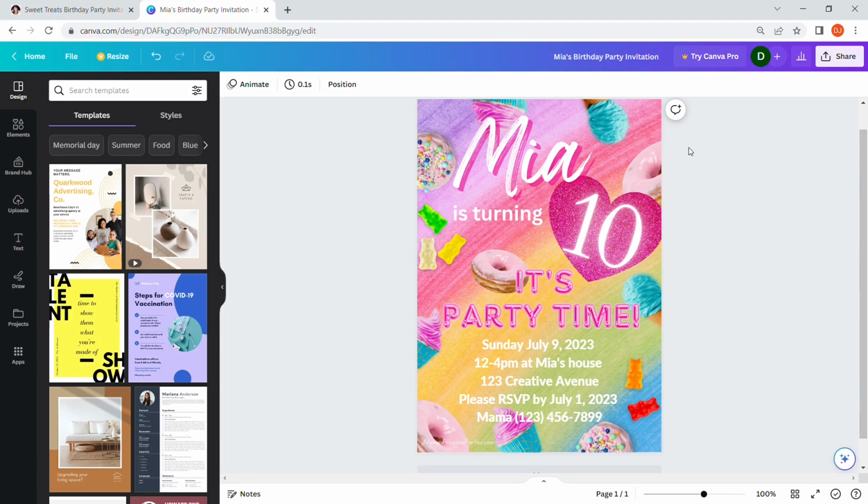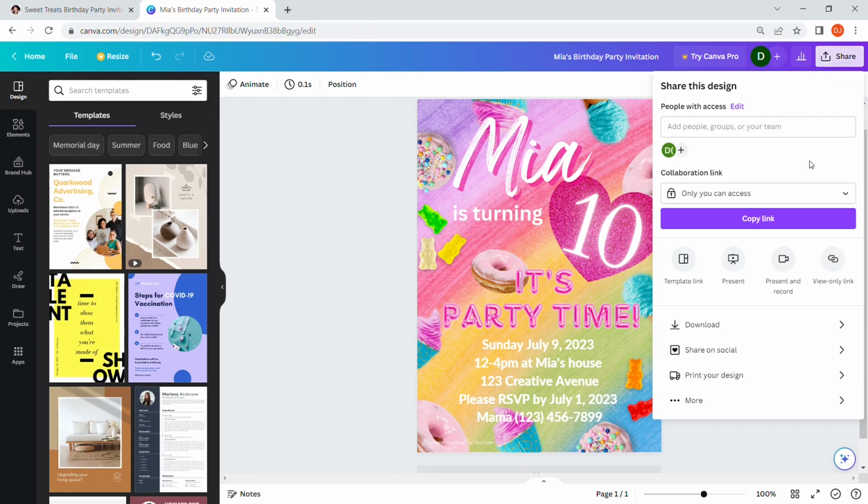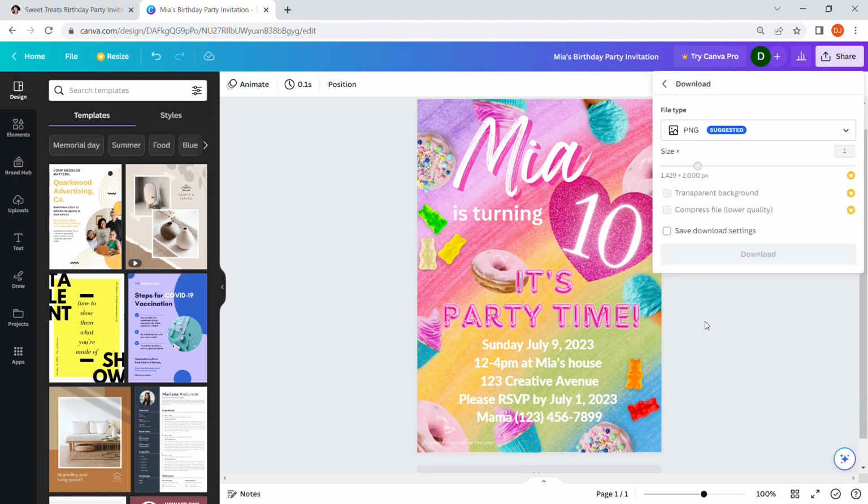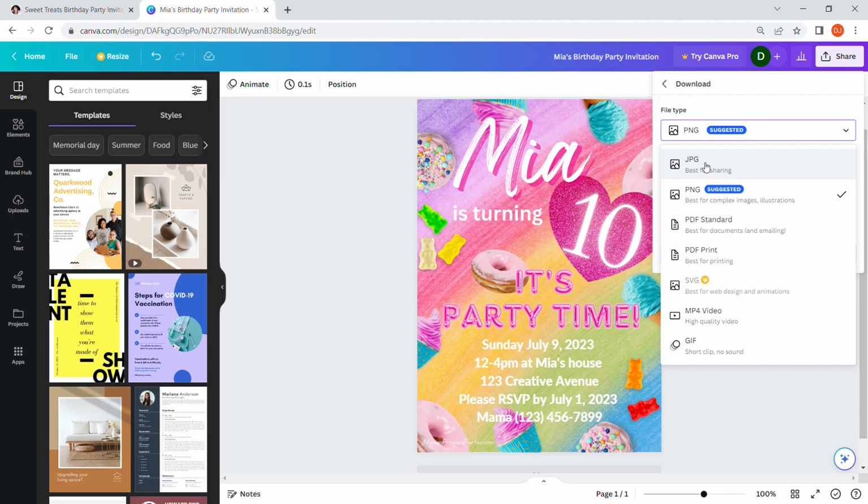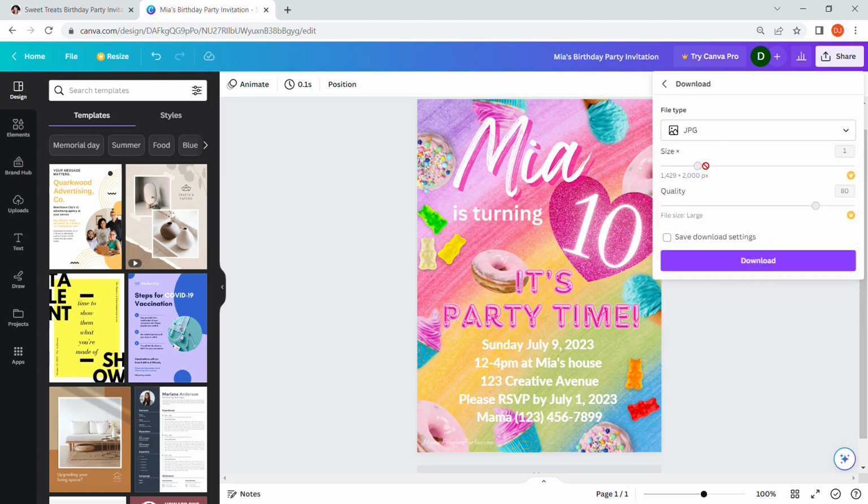Now that our invitation is done, you have a couple options in which you can distribute your invitation. First, you could email or text it. If you're doing that method, we're going to come to the share button, click on it, click on download, and then click on the PNG. We're going to click JPEG for best for sharing. Once you download this file, that file you can email or send to your guests. If you prefer to print it, I will show you that next.